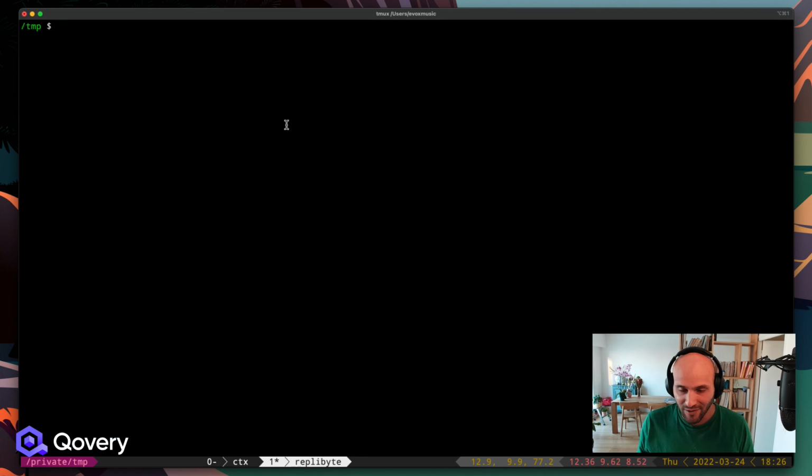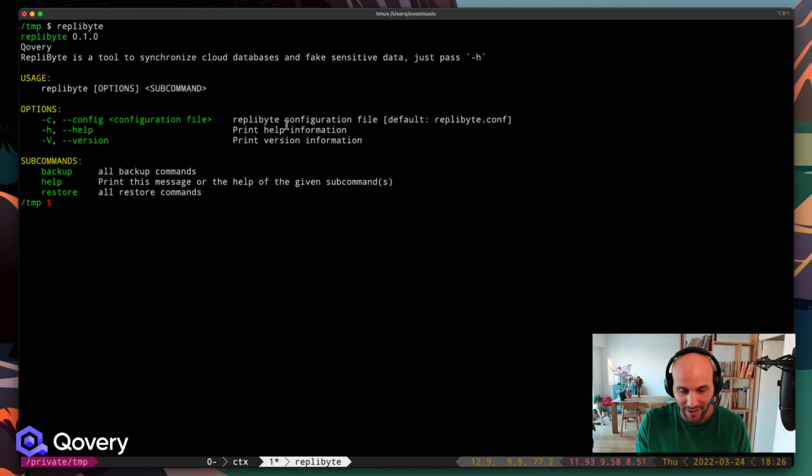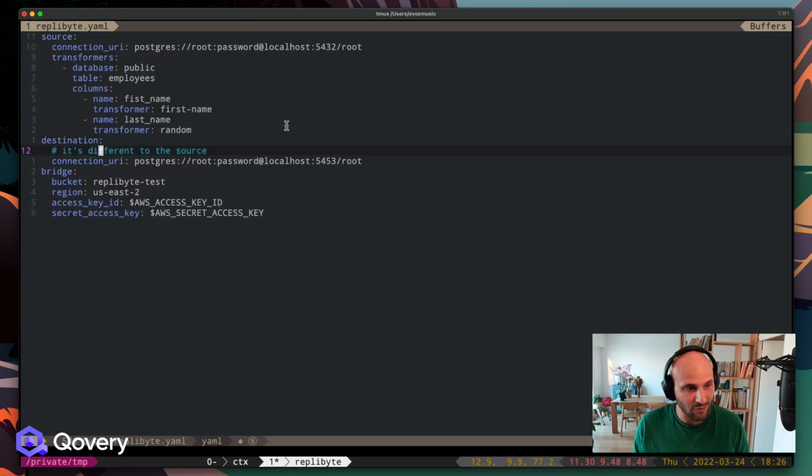So here is my terminal. I've already got RepliByte installed. And what I'm going to show you is that I've created a YAML file where we describe the source database with the credentials. So there's the connection string, the transformers, the destination database where I want to restore the backup, and what we call a bridge, so the S3 bucket.